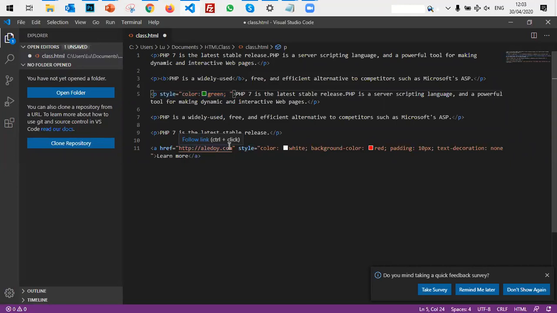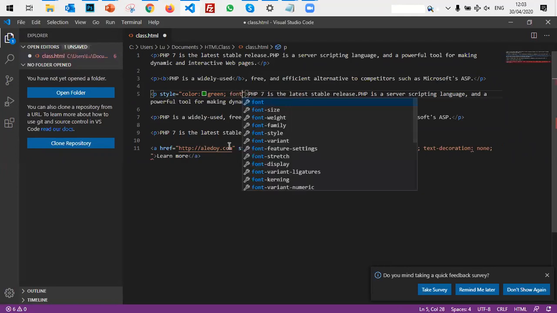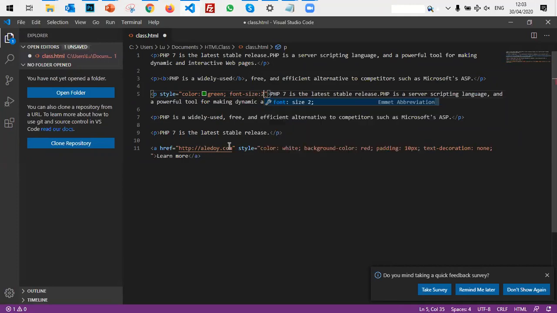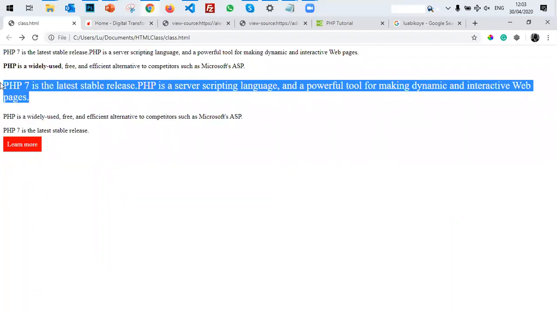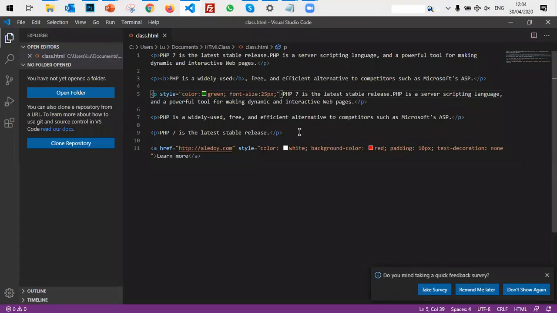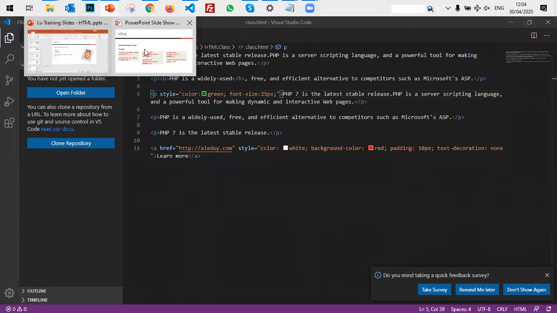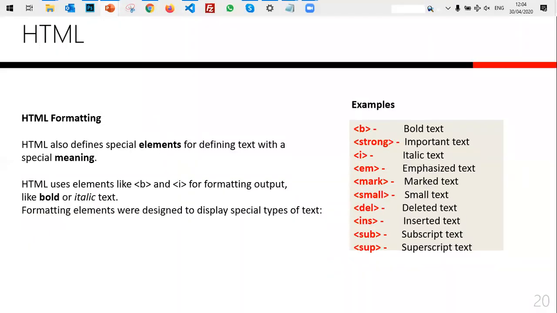If I want to create another value, I put a semicolon to separate one from the other. So if I say font size 25 pixels and I refresh this page, I'm saying that that particular paragraph should be larger than the rest by 25 points. So these are other ways of looking at this. So these are other formatting tags in HTML that you must know.